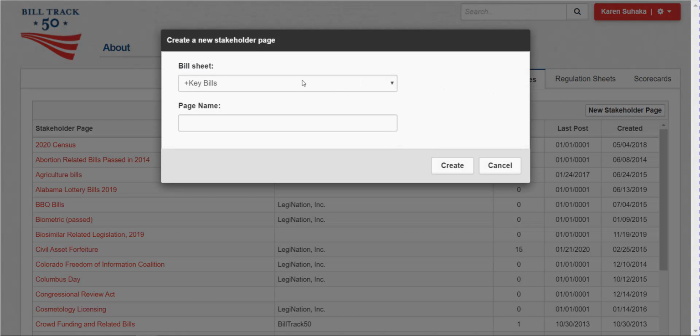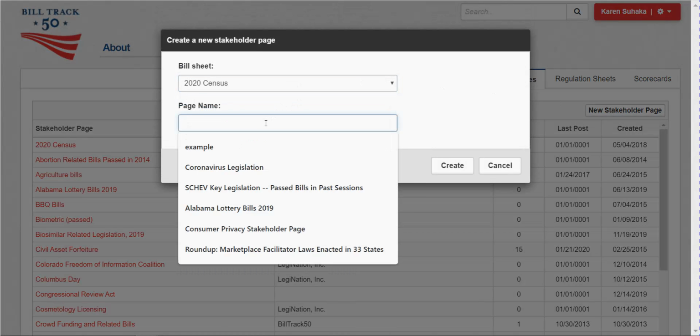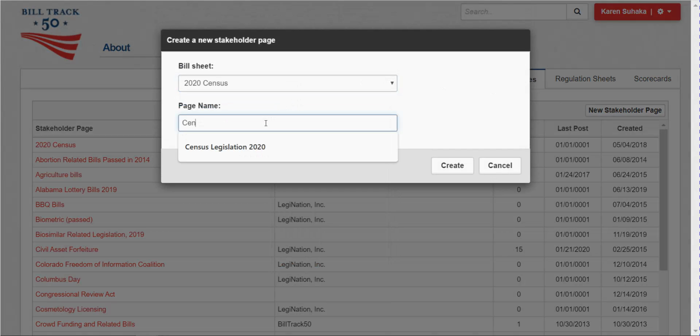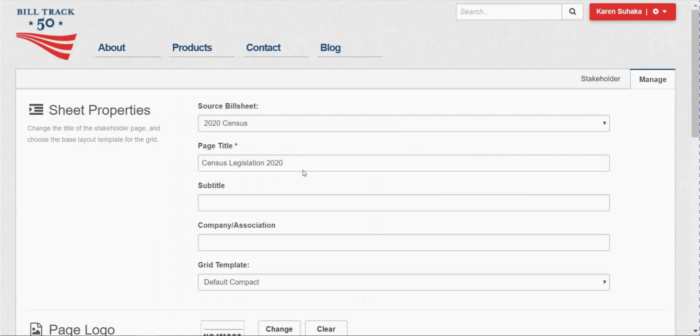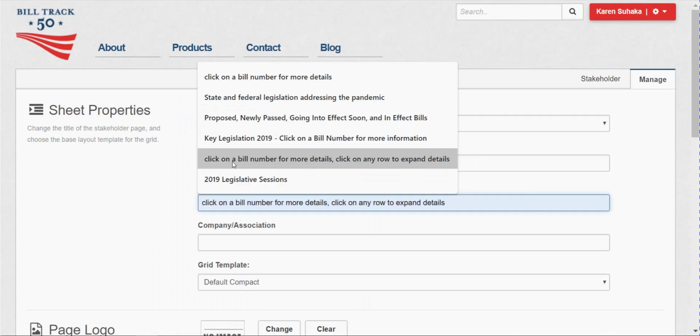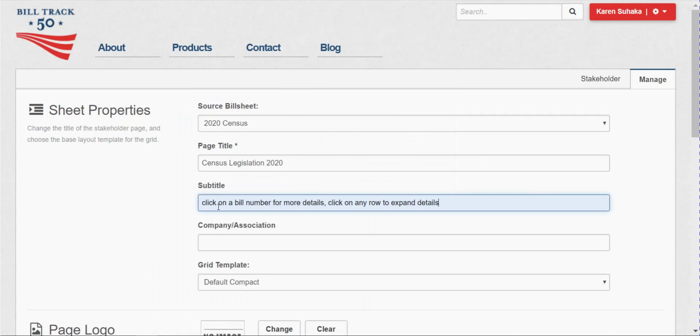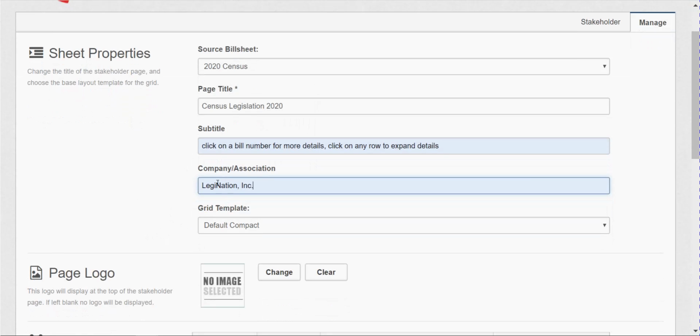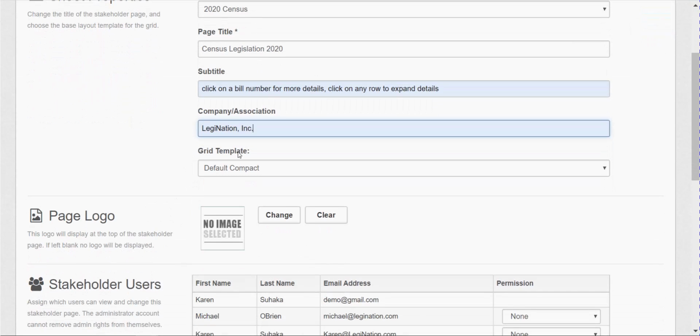All right. So I am going to choose which bill sheet I want to use, and then I need to give it a name. So how about Census Legislation 2020? Great. And now I can put a subtitle on there, maybe some advice or explanation of what you want people to do with this or why you're sharing it. Put your company name on it so that people can see if you share it with them and it's in their account, they'll be able to see where it came from. And then, most importantly, pick the grid you want to use.